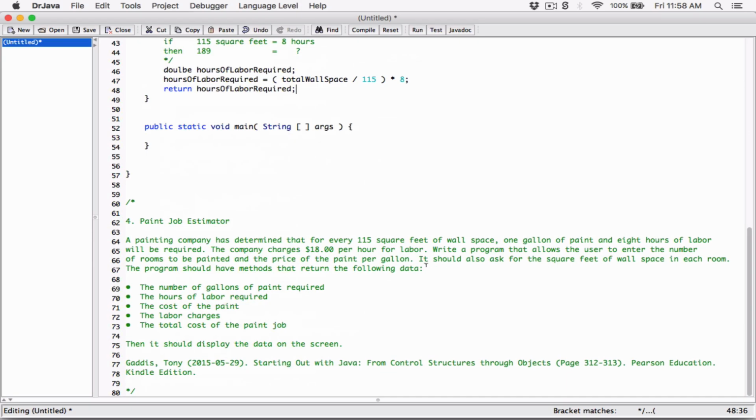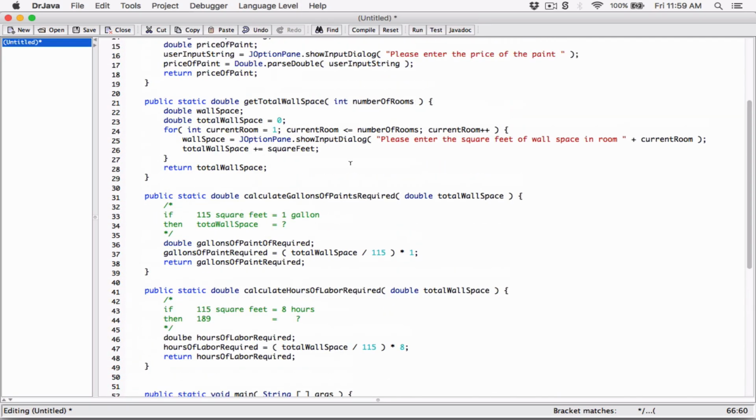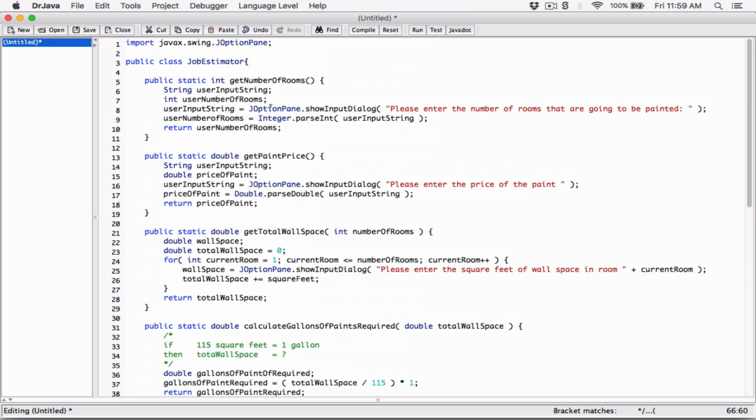So first of all, we're going to have the price of a gallon of paint. Over here, it says it allows the user to enter the number of rooms to be painted and the price of the paint per gallon. So basically, the price per gallon of the paint, right? We're going to get the price per gallon here. So where is it? Get paint price. We can even call this method getPaintPricePerGallon, just so we know. Adding the name here doesn't change anything. We haven't called it yet, so this is just defining the method. I'm just calling it that so we know that that's the price per gallon.